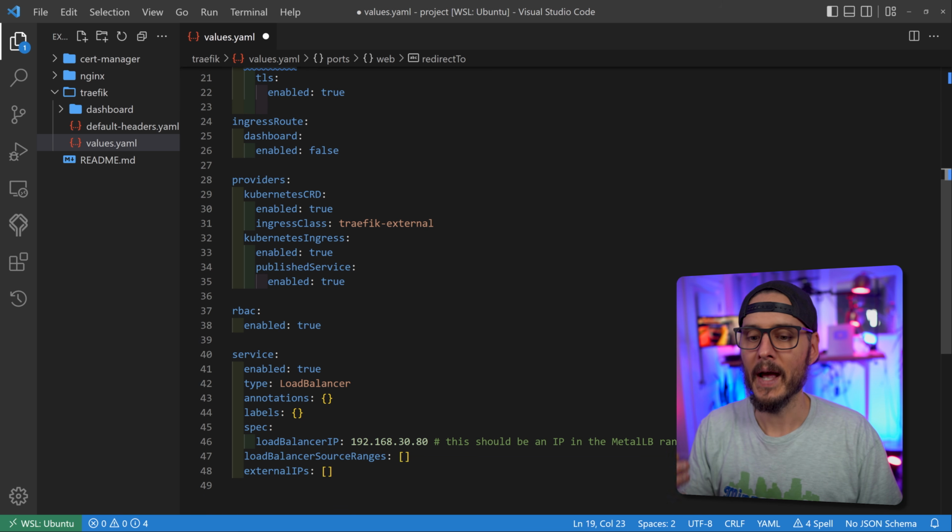Next, we're setting up providers. So we're telling it, hey, do we want to install the Kubernetes CRDs or custom resource definitions? I'm saying yes. And then here's what I was just talking about, ingress class. So our ingress class is going to be Traefik external. So what does that mean? Well, as I mentioned earlier, I'm setting up an ingress route rather than a normal ingress, not too important, but the name of that will be Traefik external.